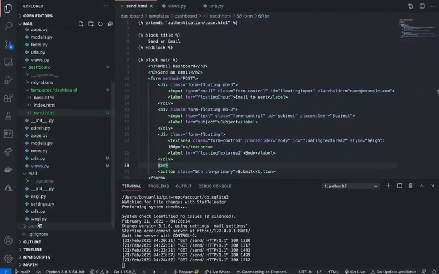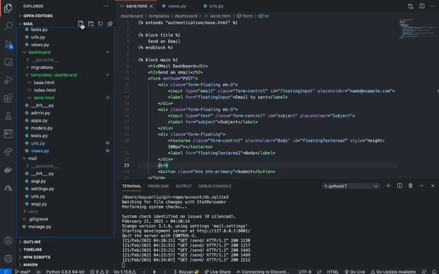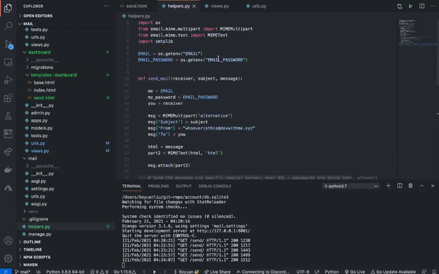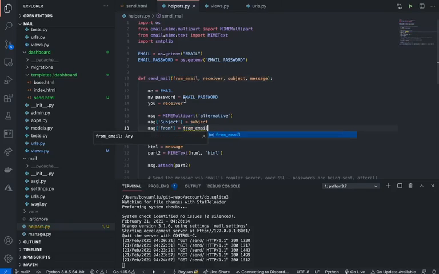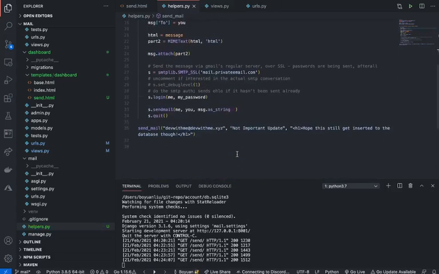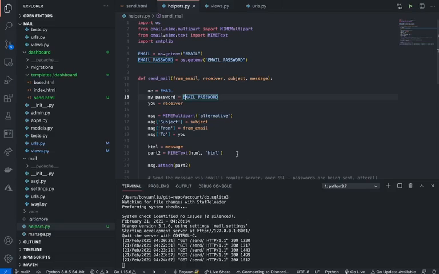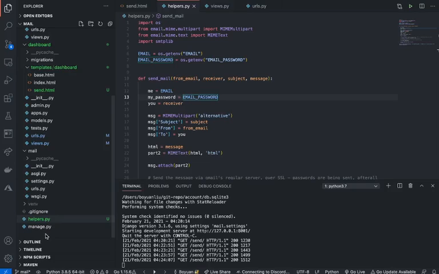Alright, let me go ahead and copy it to something called helpers. And in here we'll say from email. This looks good. Okay, nice.